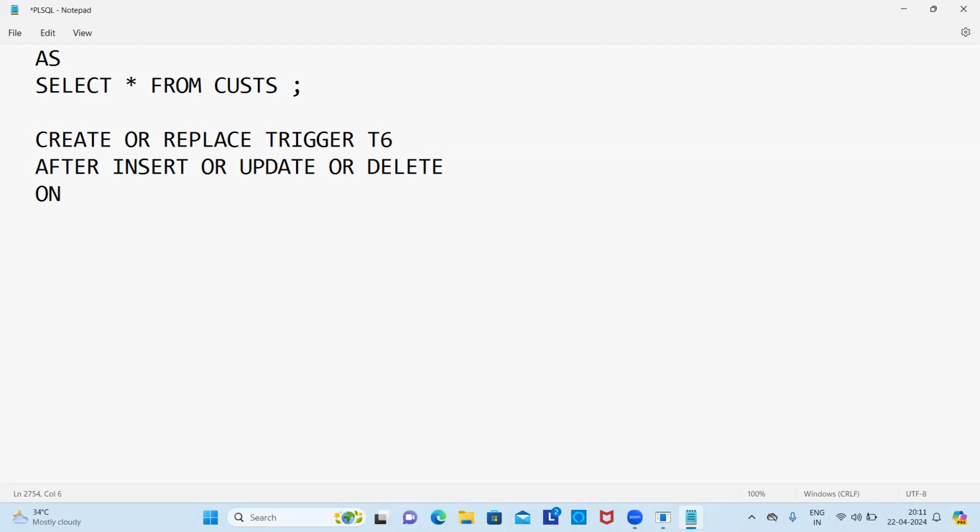After inserting, after updating, after deleting into which table? The aim of this trigger is applying the changes. When you want to apply the changes, it is after inserting, after updating, after deleting from the customer S table. So on customer S, for each row.